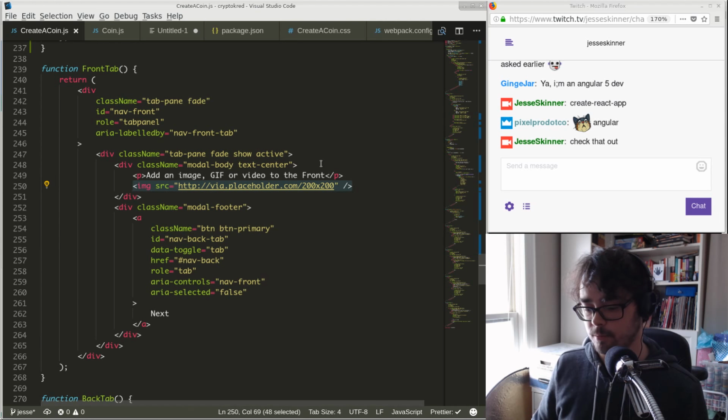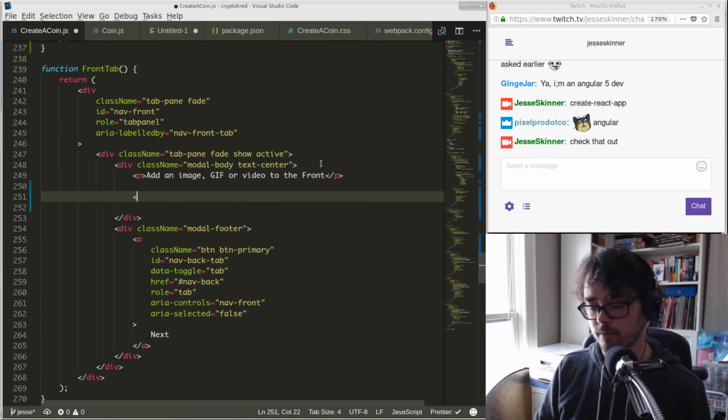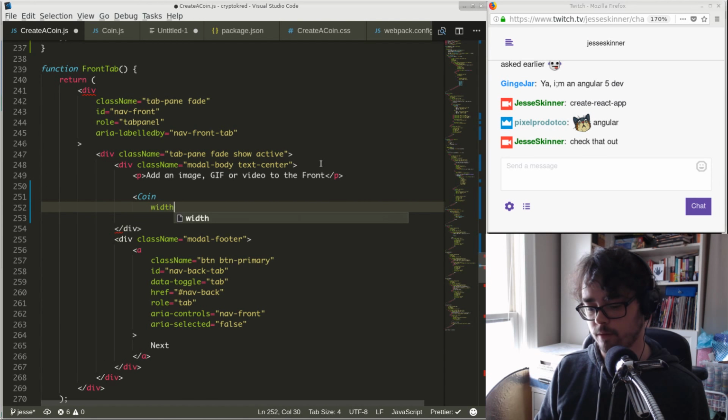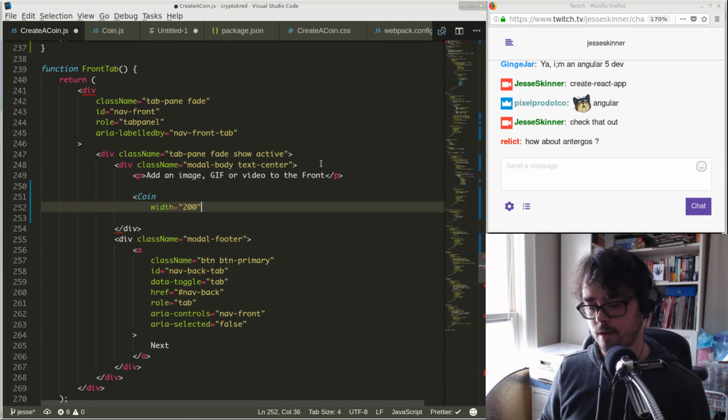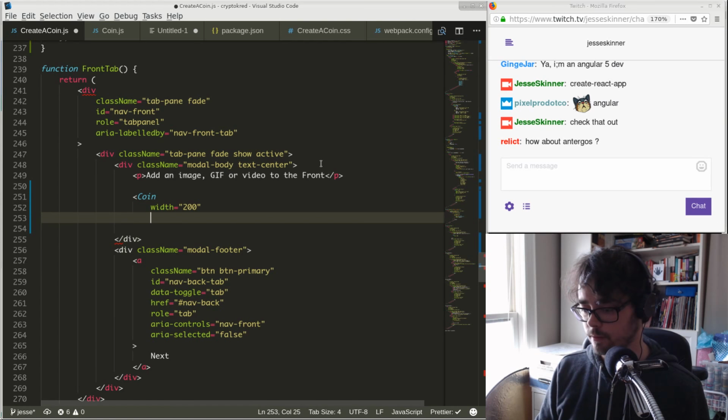So instead of doing this placeholder coin, I'm gonna actually render a coin. What was the width? I think 200. Right? Such bad short-term memory. With 200.